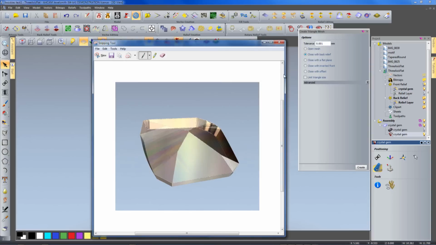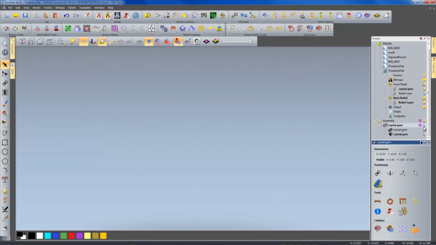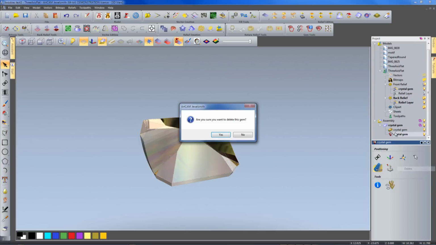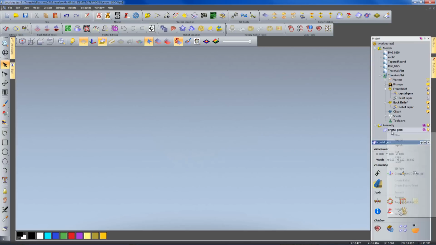So the next time you go to the gem library, if we just get rid of this, you'll see next time we go to the gem library there will be an option for us to select it with a particular picture byte. So we'll just delete these ones out so you can see me selecting it from new, and get rid of the STL model as well.